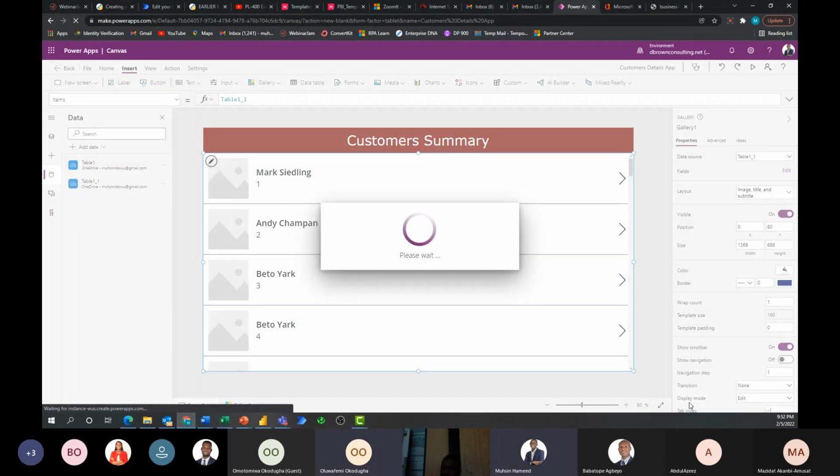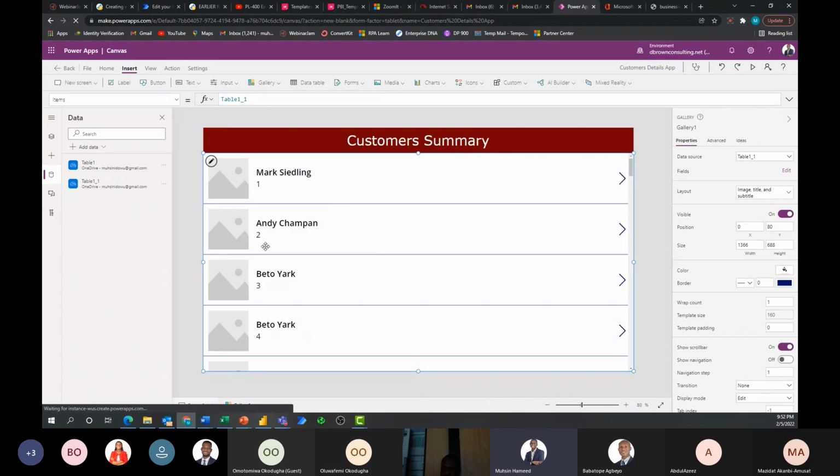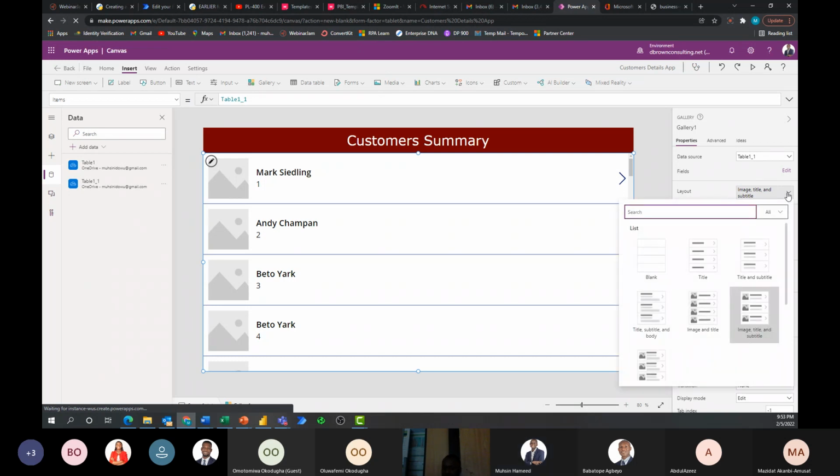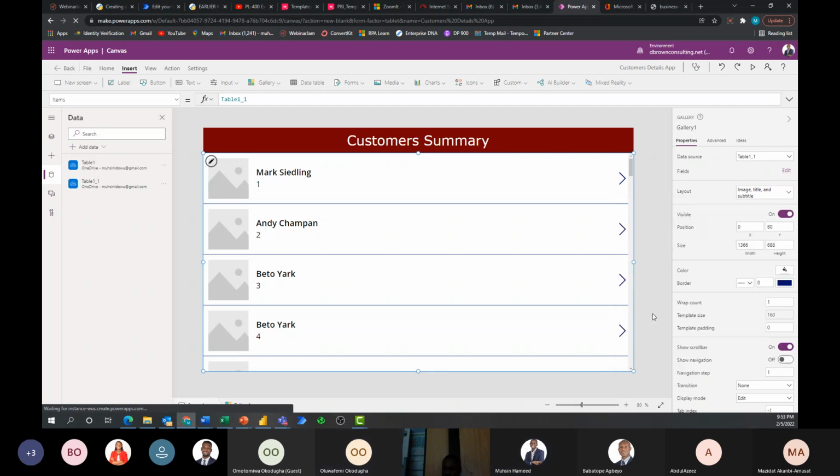So once I click on connect, we'll see that we have the data on our gallery already. So it's showing on our gallery. But the layout that we have at the moment requires a picture, which we do not have on that file. So what I would do is we'll come to the layout on the properties pane. At the moment it is on image, title, and subtitle. So we'll click on the drop down and let's change it to title, subtitle, and body.